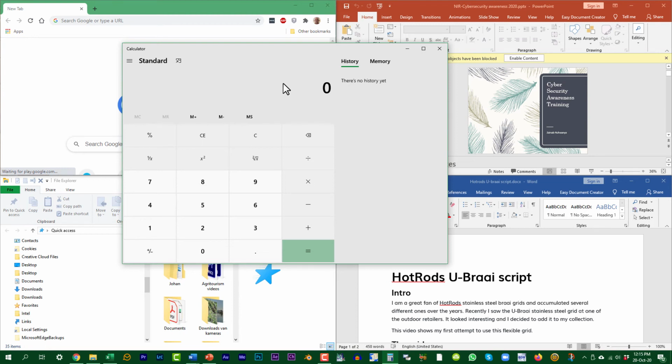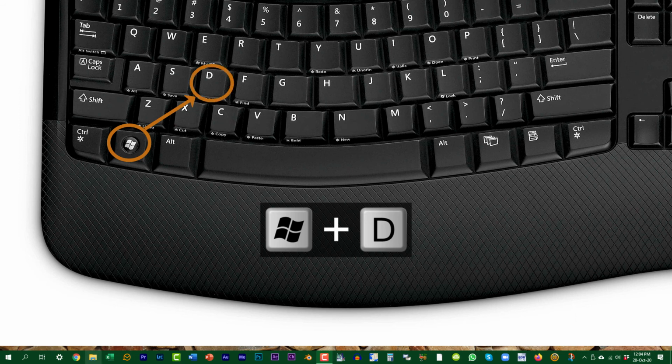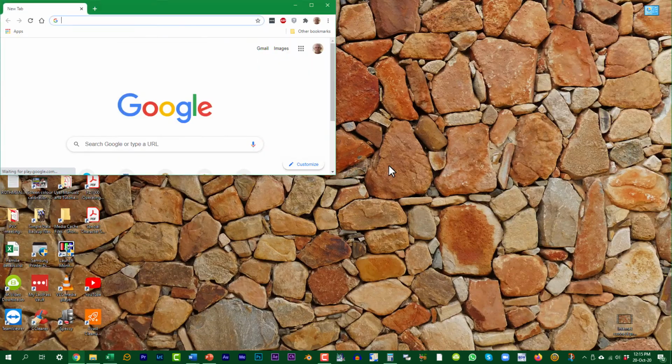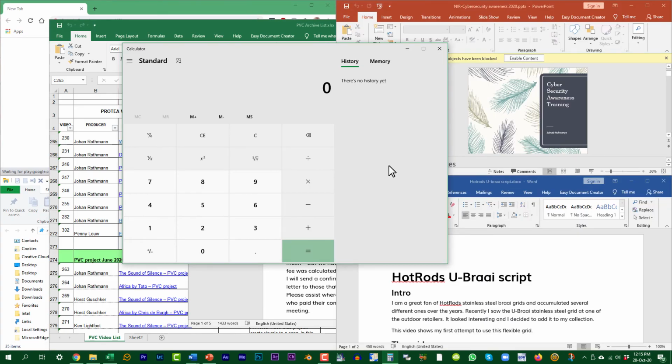Finally, to quickly get back to your desktop screen, press the Windows key plus D. This will minimize all open windows and make your desktop the active window. Press the Windows key and D again to restore all the open windows that were minimized.